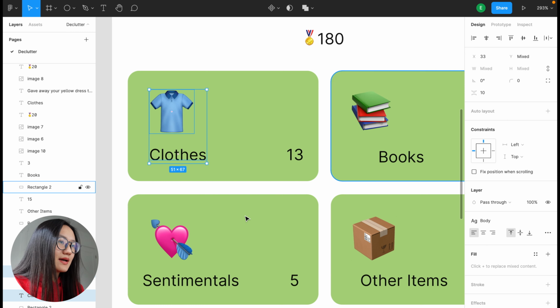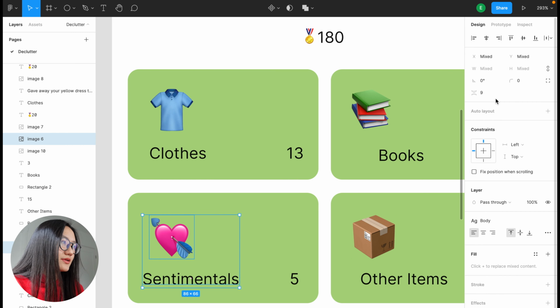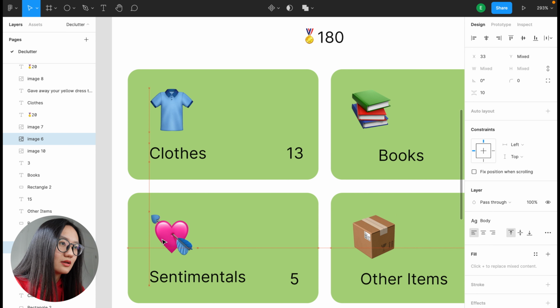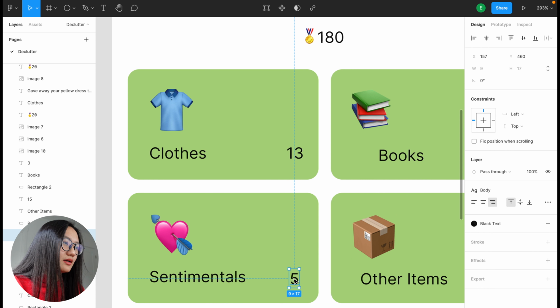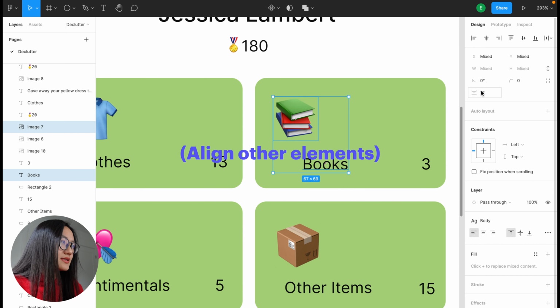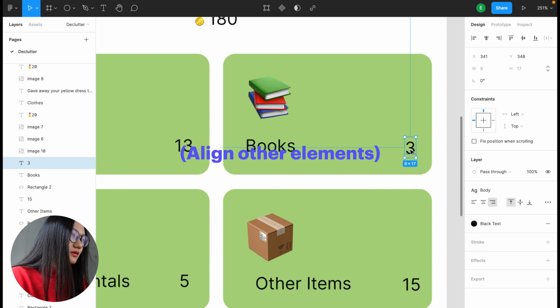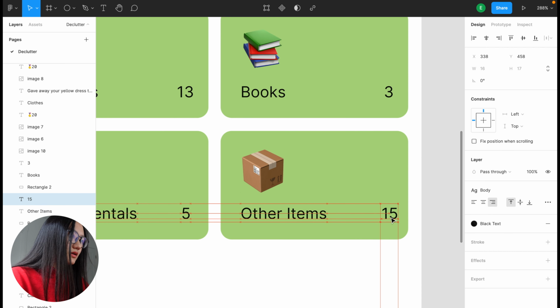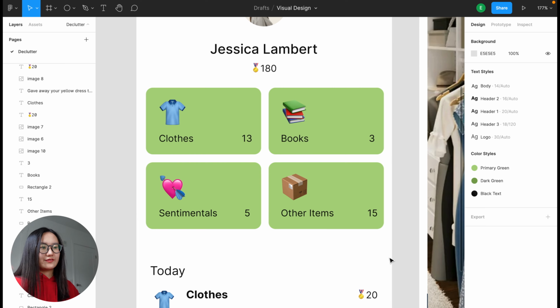Now remember the gap is 10. So I will fix that for these two as well. 10, left aligned, and then move to the center and align to the top one right here. As well as the 5, okay. Perfect. Now all the boxes are fixed.